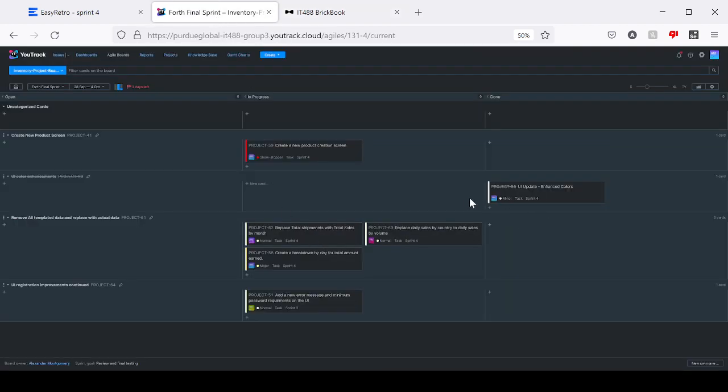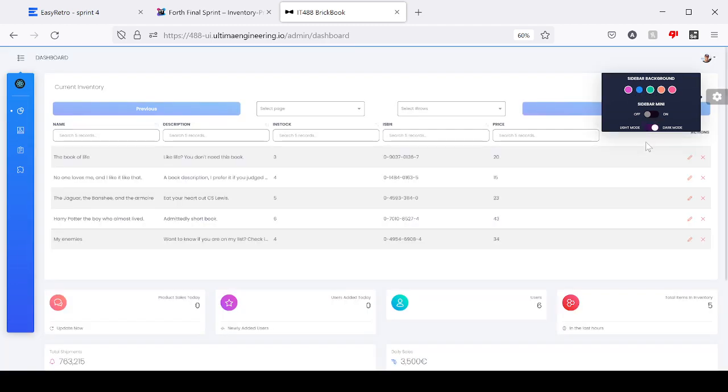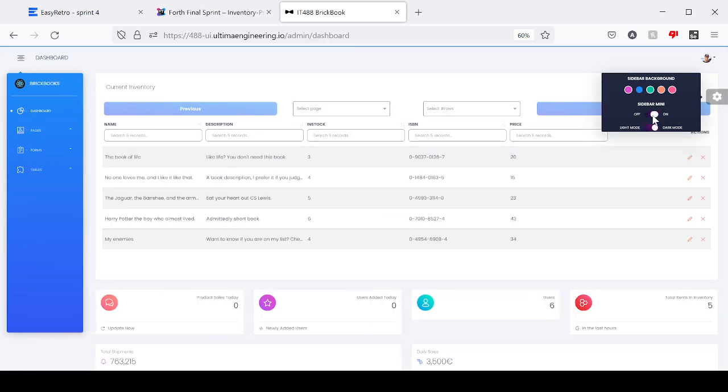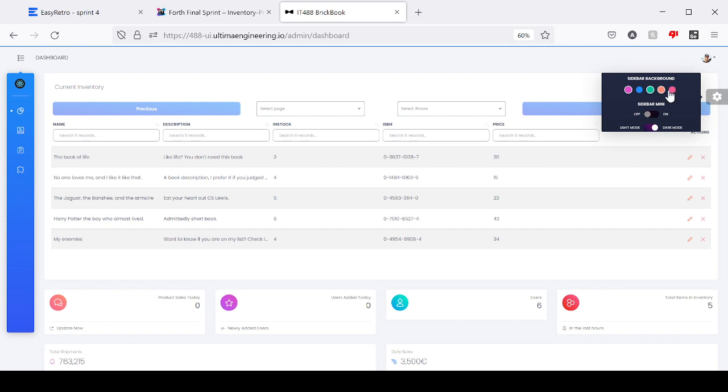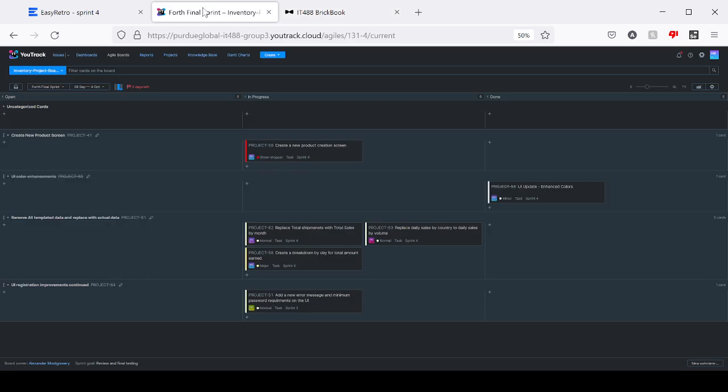Oh, we did update the colors, so we updated a couple of the colors of the cards, and then we've got the ability to change the background colors. Boom, light mode. Yeah, make it pretty. And back to dark mode, because that's where it should be.